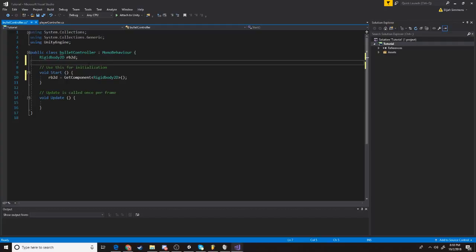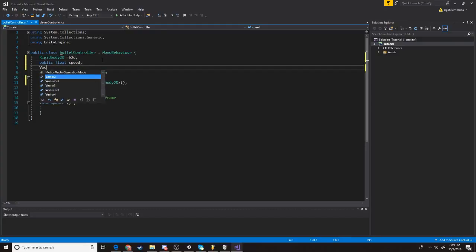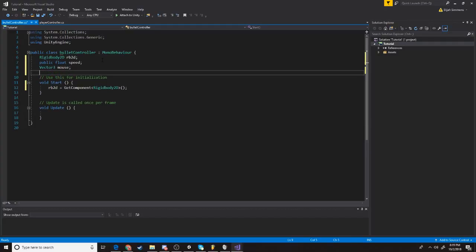Next, we're going to create a few variables. First one is going to be a float called speed. This is just going to tell it how fast it's going to go. Next we're going to create two Vector3s. One is going to be called mouse. Another is going to be mousePosition.